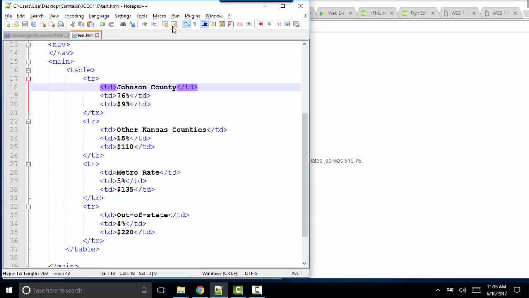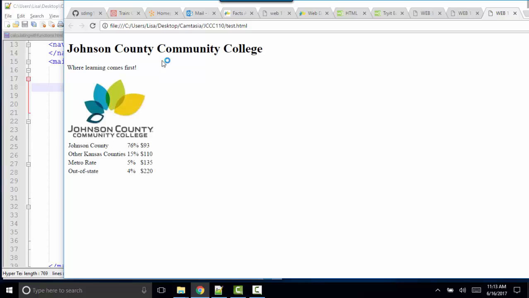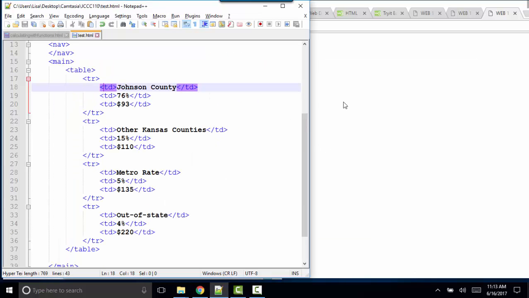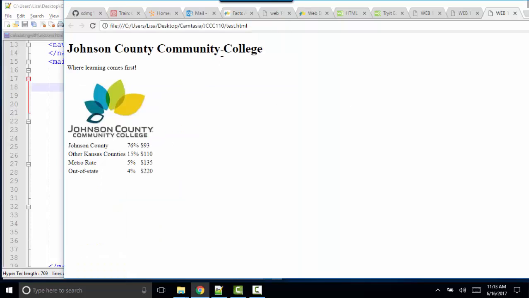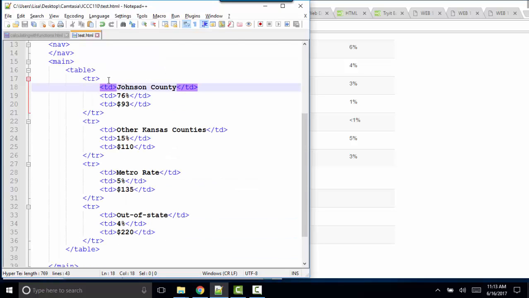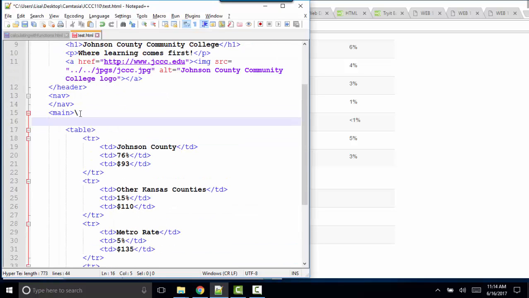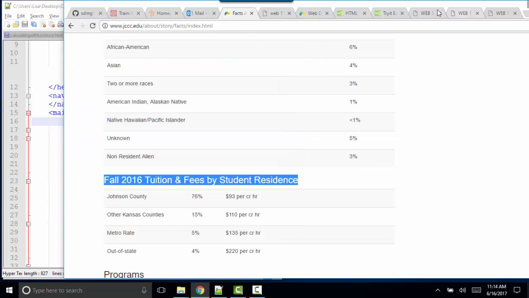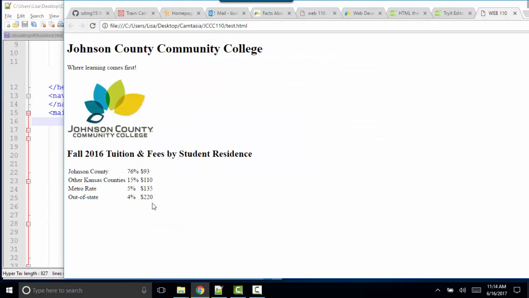Let's see how this table is going to look on a web page. I'm going to launch it in Chrome, and here's my table. Got all the data in it that I copied and pasted, yet we don't really know, because we don't have a title for it, what this information means. So let's go ahead and pop in this title, Fall 2016 Tuition and Fees by Student Residents. And let's put that in as an H2 and see how that renders. Much better. Still, however, I could use some clarification on what this percentage means and what this dollar amount means.